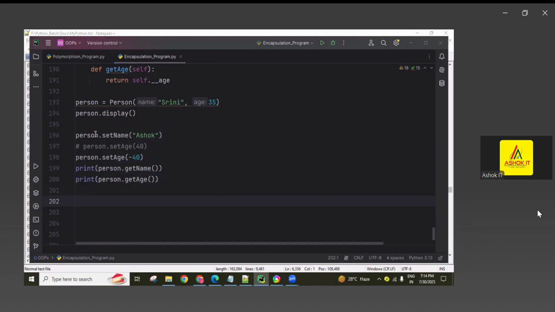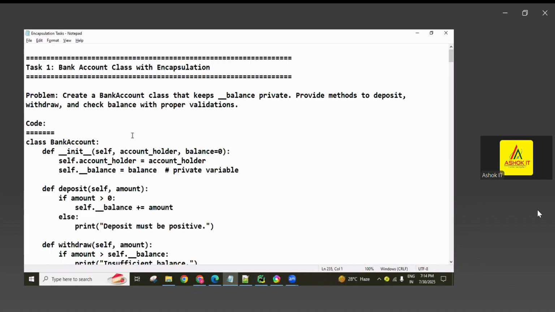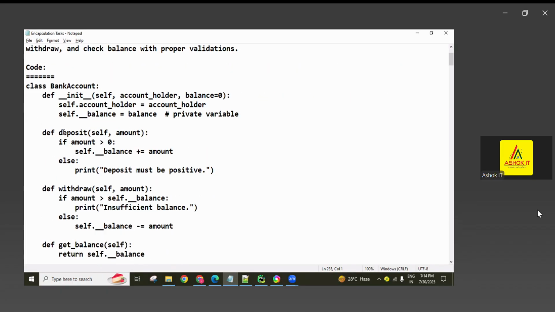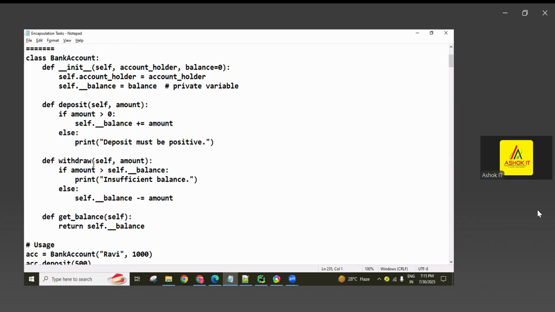Okay, guys, I will share some tasks with you separately. I created a lot of tasks, and discussing all of them in one class is not possible, so do practice. In the bank account task, for deposit money, if the money is more than zero, then only it deposits. It must not be negative, so deposit must be a positive value. For withdraw, if you have 10,000 and try to withdraw 20,000, then insufficient balance is displayed. Otherwise, it deducts from your balance. From your 10,000, if you withdraw 5,000, it deducts and updates the remaining balance.